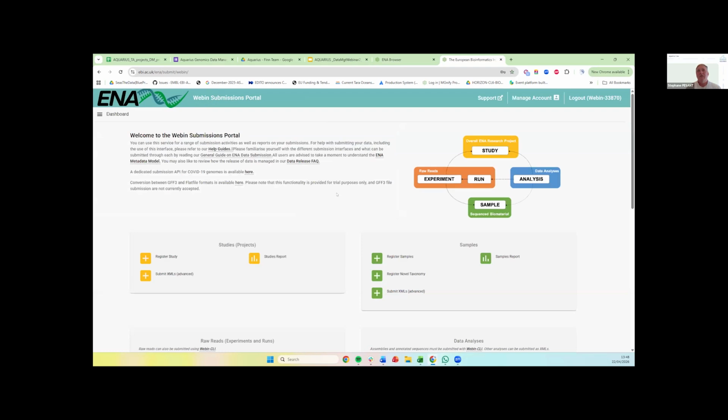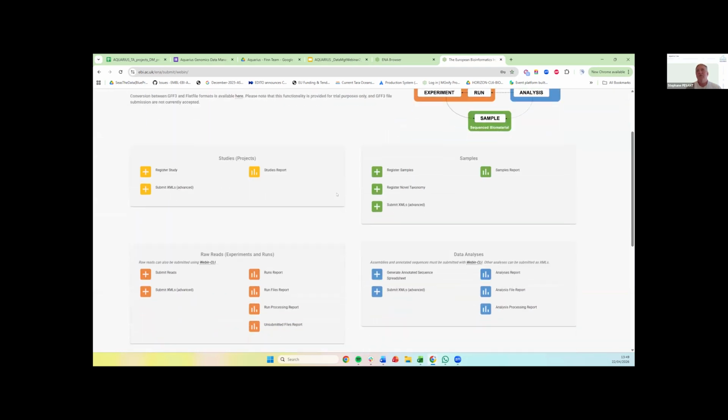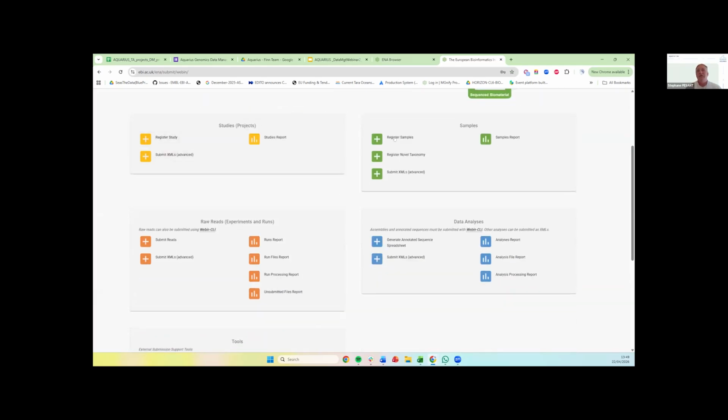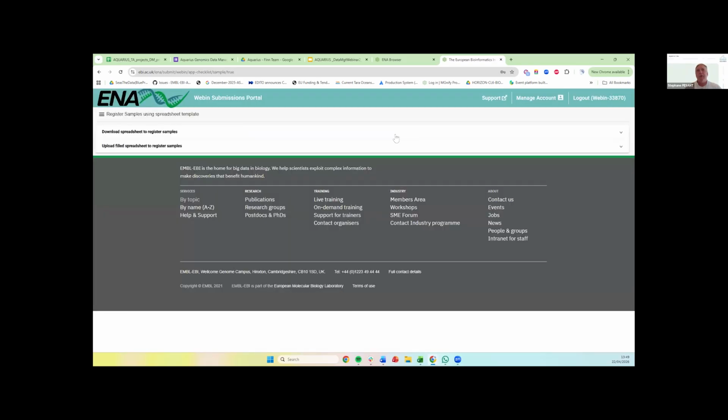That's my account. And when you go in the submission portal, you find this data model again, and you can register a study, a sample, submit reads, or submit analyses. You can also look in the reports. You can see what you have reported in the past, and you can follow the progress of that. When you go into the different elements, for example, for samples, then you can download a spreadsheet in Excel format to register your samples, and then you can upload it in the portal.